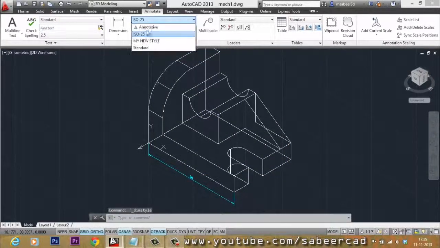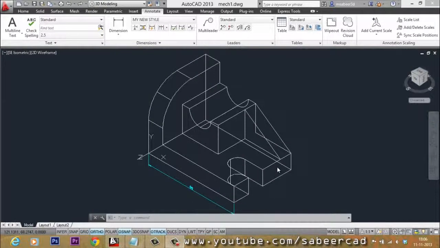Now just make new style the active style. This is the current style. That means all my subsequent dimensions which I'm going to perform will appear in the new style. That means those dimensions will be slightly enlarged.